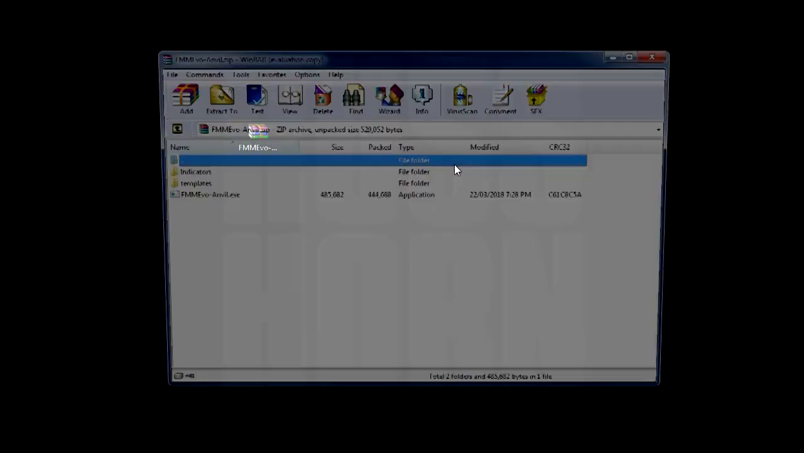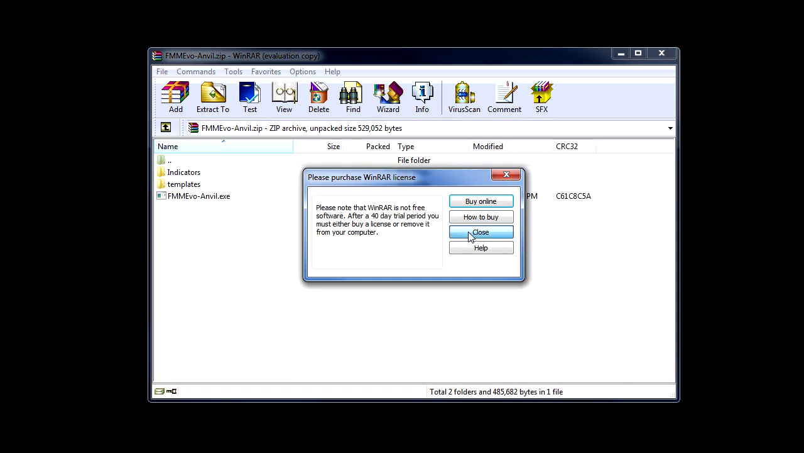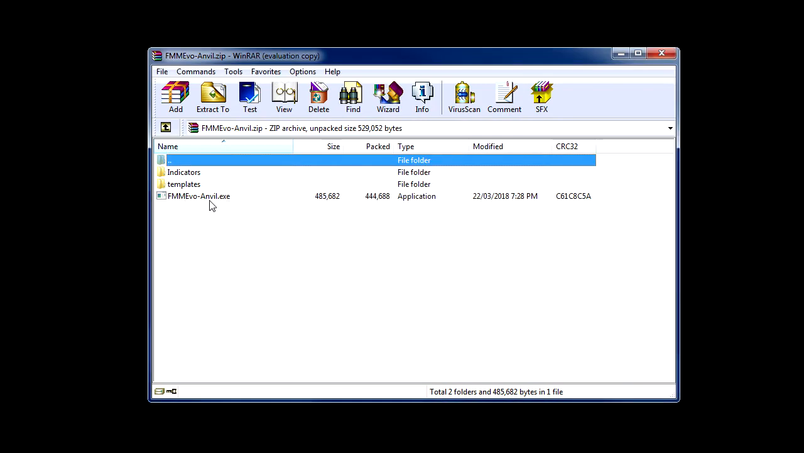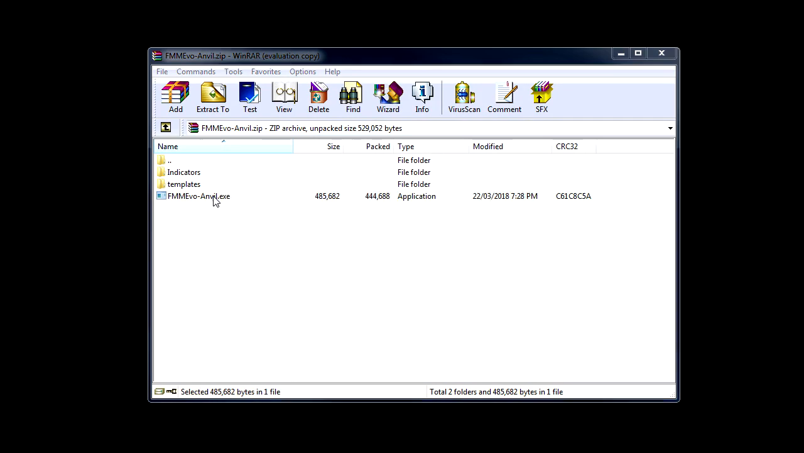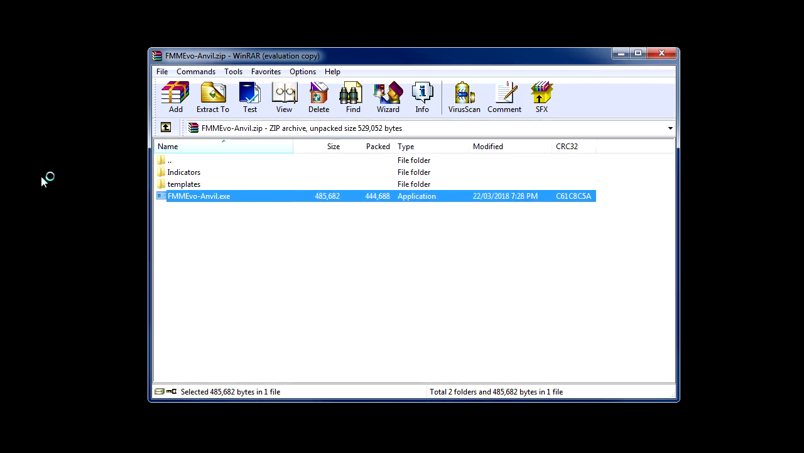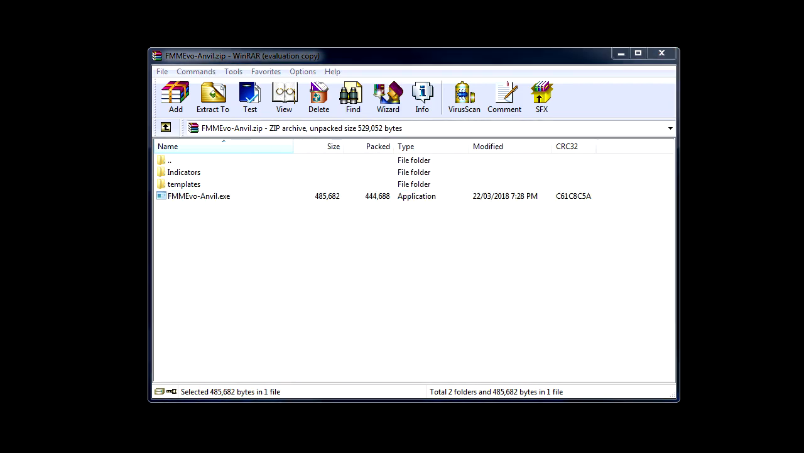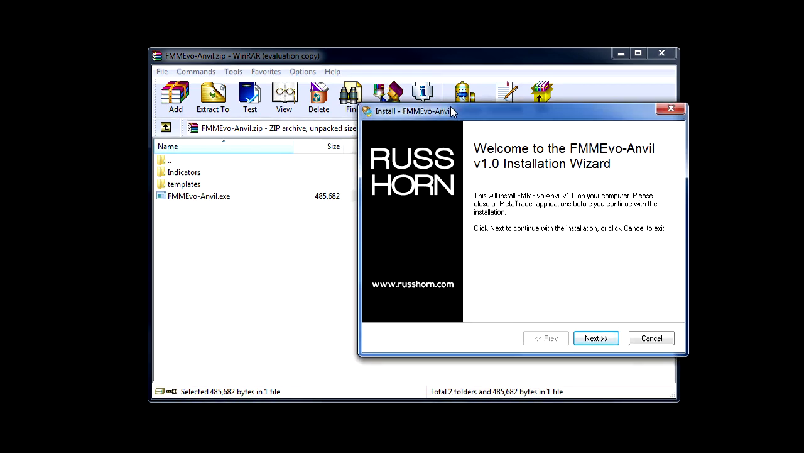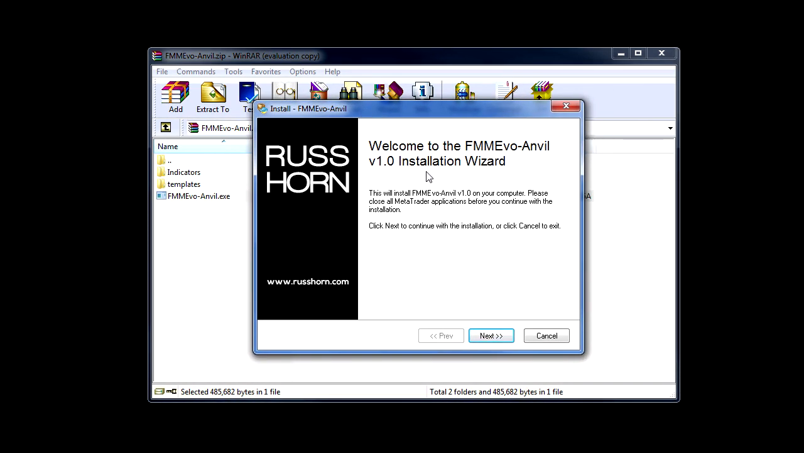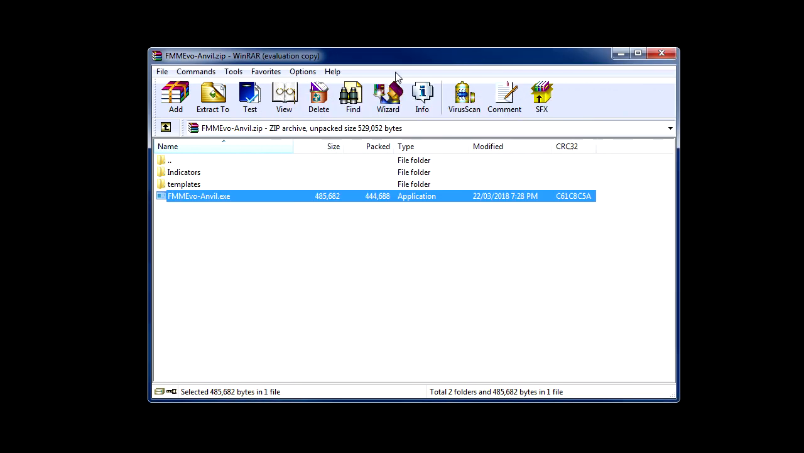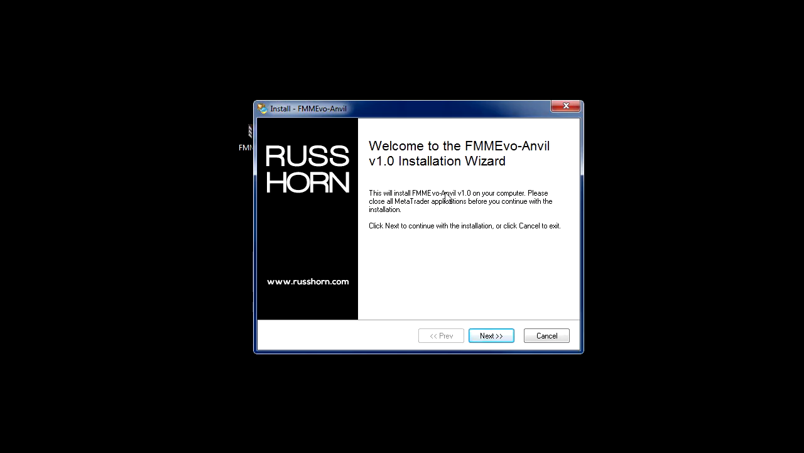So I'm going to double click to open the folder. And what I've got here is an exe file. That exe is the auto installer. So I'm going to run the auto installer to get things going. And after I do that, what I get is the Anvil installation wizard. Now, I don't need the installer file anymore. So what I'm going to do now is simply follow the instructions as they appear on the install wizard.